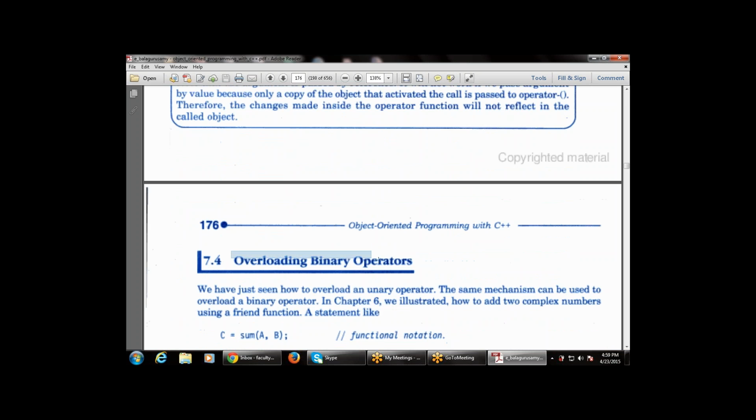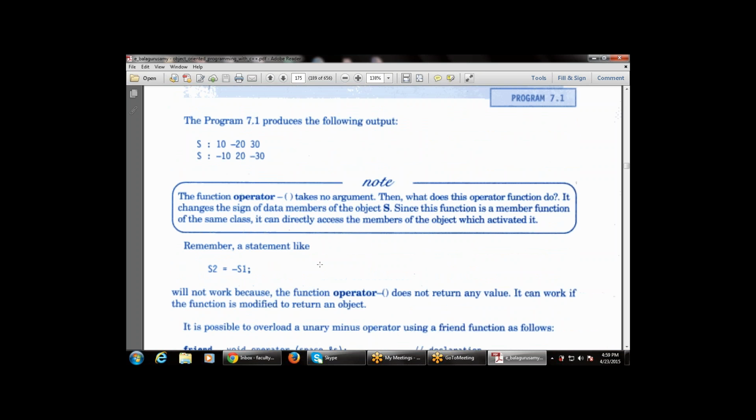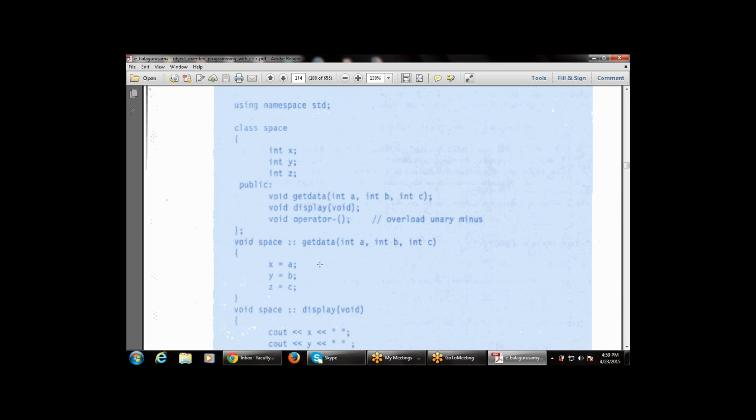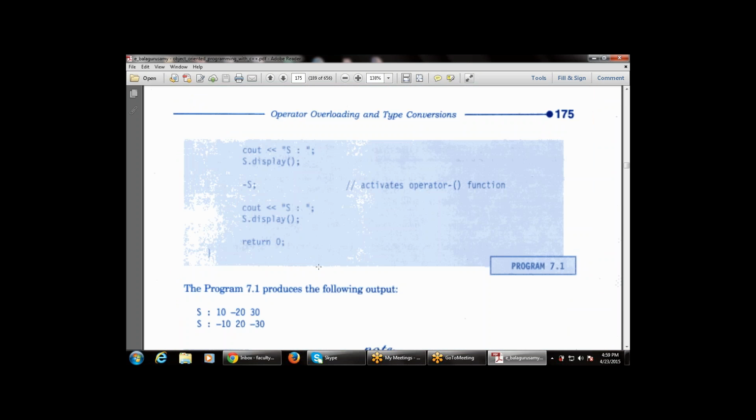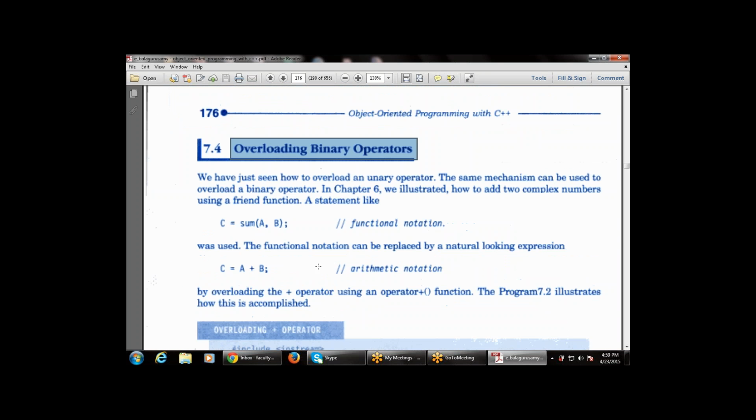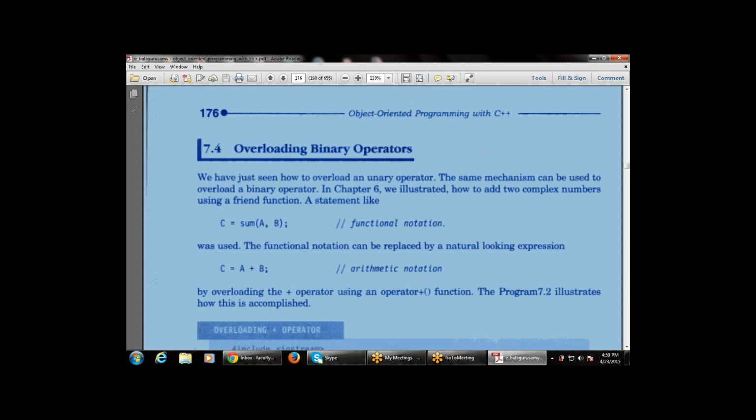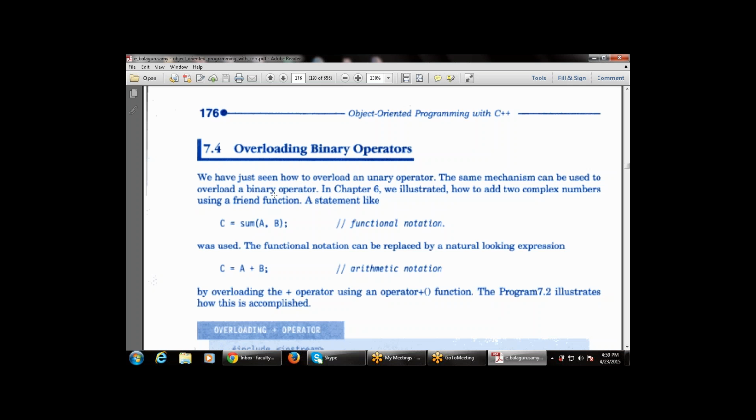Then overloading binary operators. So the first topic was overloading the unary operator. Now next is overloading the binary operator. We have just seen how to overload a unary operator. The same mechanism, the same method, can be used to overload a binary operator.